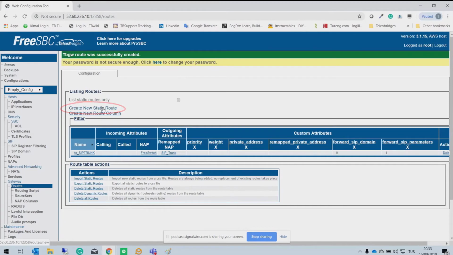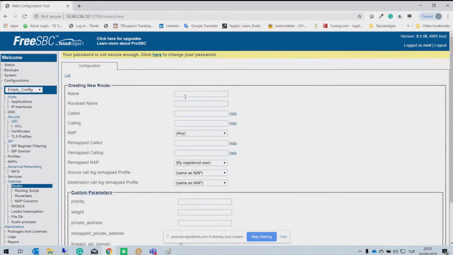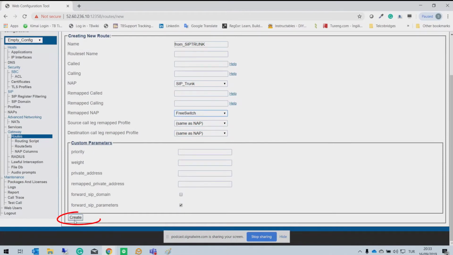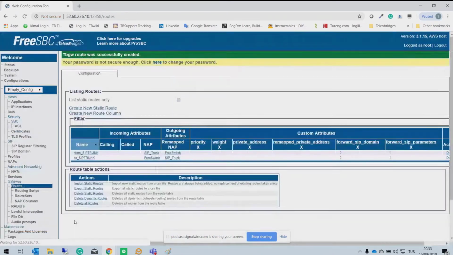Create a second route in the same manner as before. Provide a name for the incoming route to FreeSWITCH, in this case from SIP trunk. Select the SIP trunk NAP. Select the remap NAP, which in this case is FreeSWITCH. Click Create. The two call routes are displayed in the routes table.